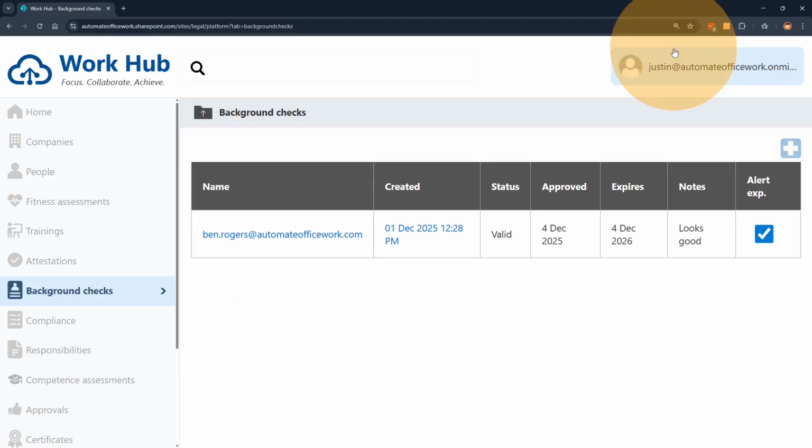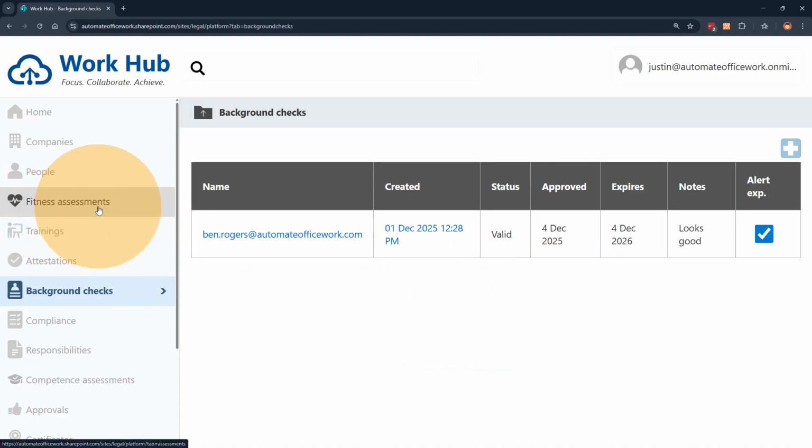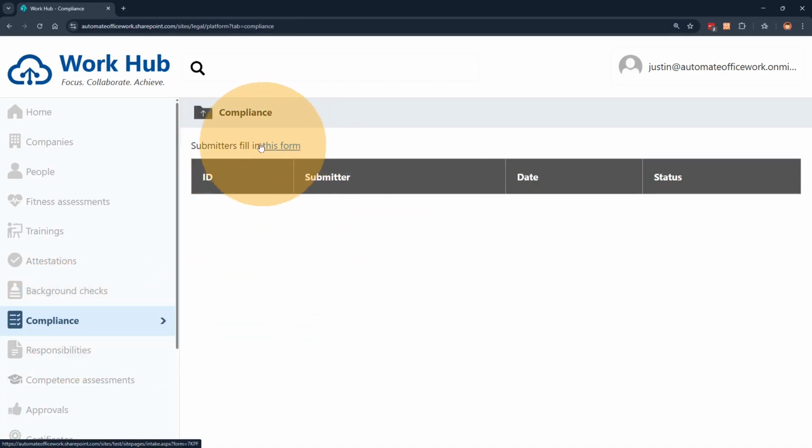They can see that a background check has been done, or it's in process, or that it's now completely valid. So they can monitor their own things. The things that we do want them to do are the fitness assessments. We want them to register their trainings. They want to do an attestation. And I think the last thing we need them to do is this compliance. Yeah, compliance is yet another form that they need to fill in. They affirm that they have been in compliance with different statements as well.